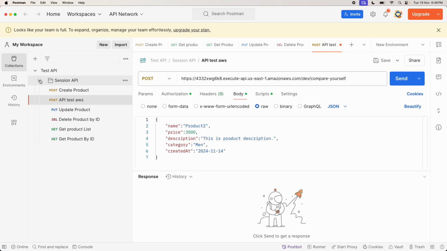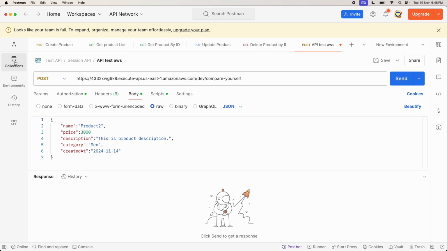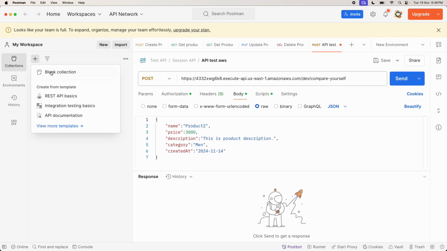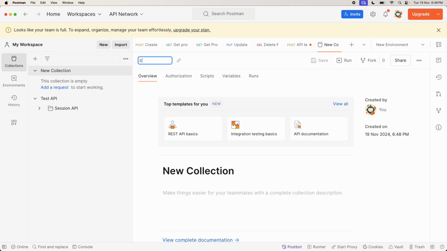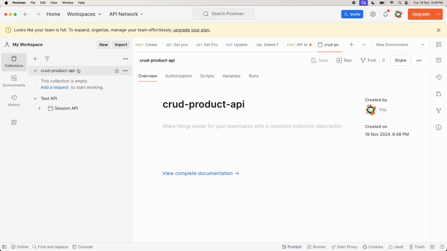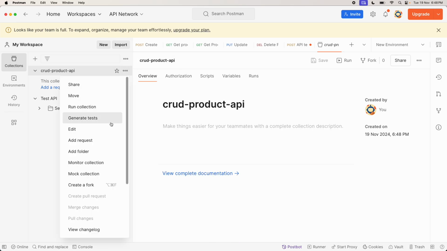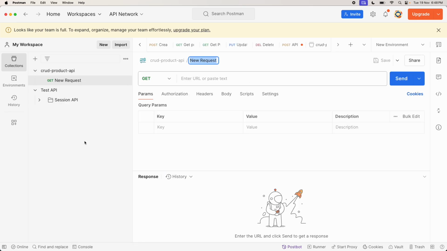Okay, so let's create a collection. Click on collection and click plus. So create a blank collection. So new collection I have created. I'll write CRUD product API. Okay, so this is the name of the collection. So let's create one first request. Just do add a request. It will come like this design.